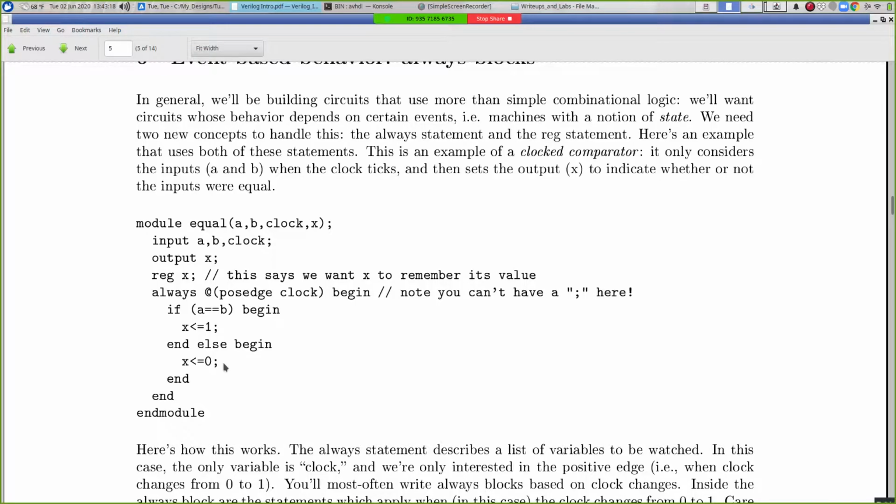Now the syntax is goofy because it's Verilog, and Verilog has goofy syntax. But if you read along with me, right, it says at the positive edge of the clock, that's when the clock ticks, do the following statements. If A is equal to B, set X equal to 1. Otherwise, set X equal to 0. Alright, so ignoring the syntax, right, that's the spirit of what this code says. At the positive edge of the clock, do the following. If A is equal to B, set X equal to 1, otherwise set X equal to 0.